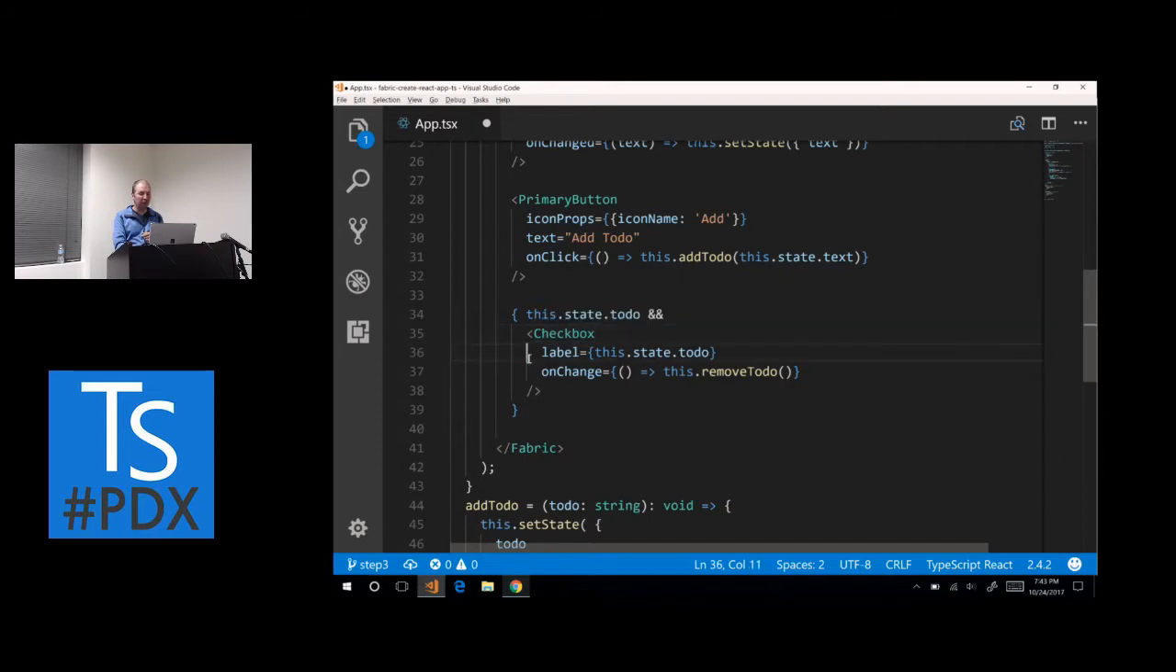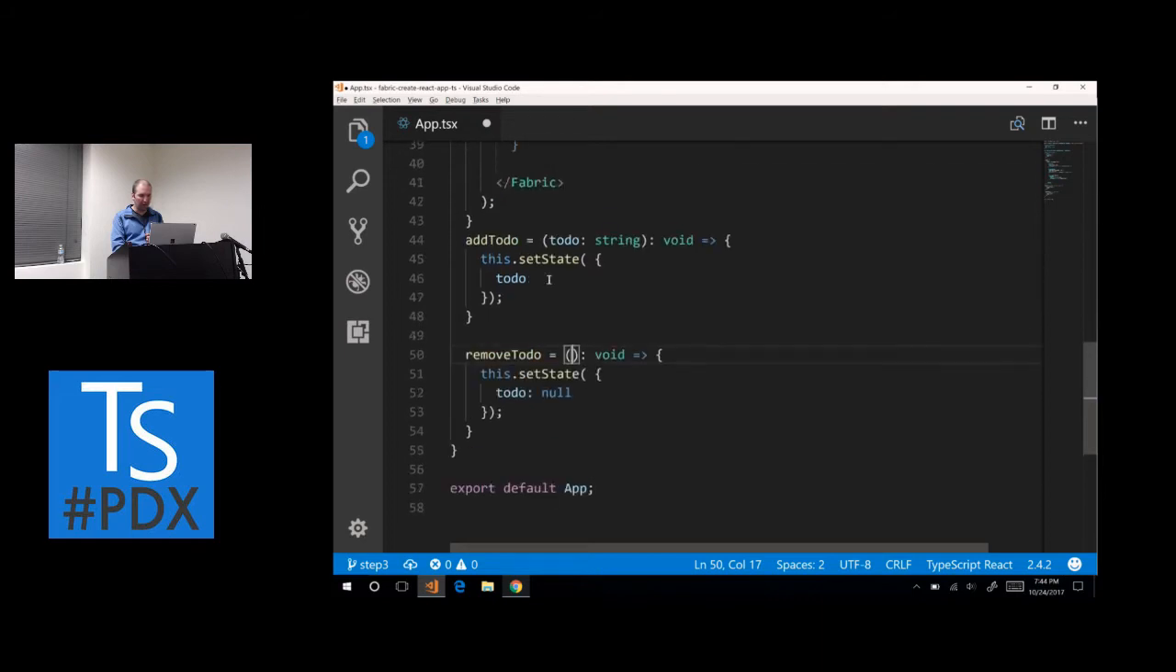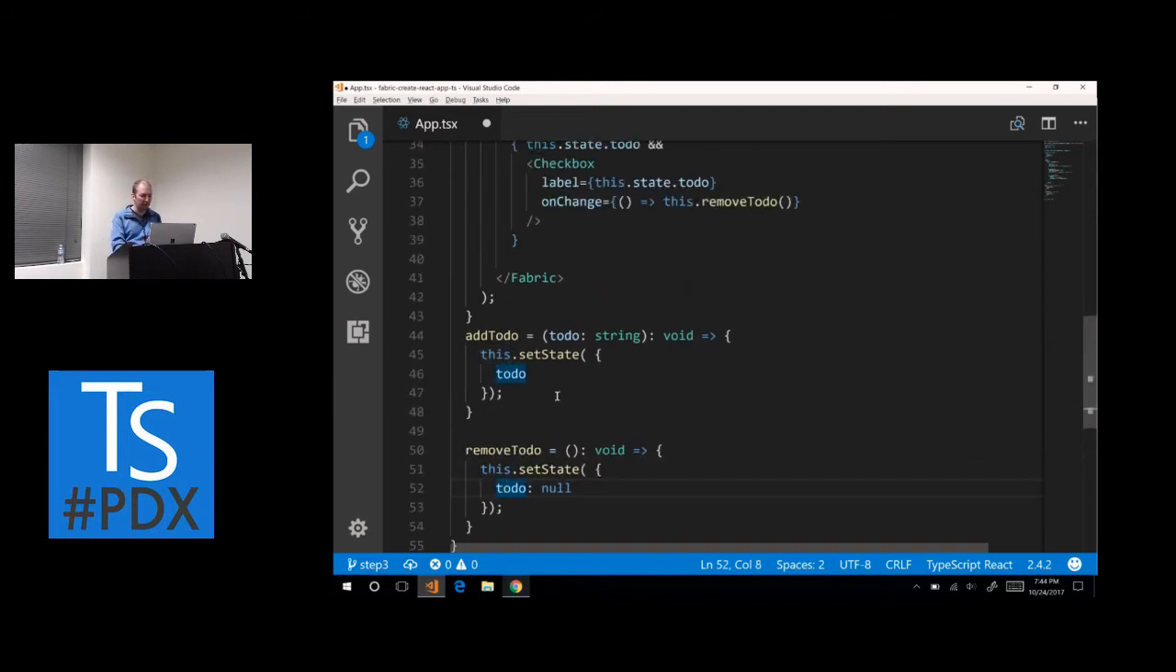So if there's a to-do, we can render this checkbox, and the label is equal to whatever we pass in the to-do. And then the checkbox has a remove to-do function attached to it. So anytime that checkbox changes from non-checked to checked, and honestly, if it went from checked to unchecked, it would also do it. Again, simple application. It's going to go down to the remove to-do function, which takes nothing as an input, and there's no return. It's just going to set our state to null. I could have written this inline, but breaking it down here makes it a little bit cleaner.